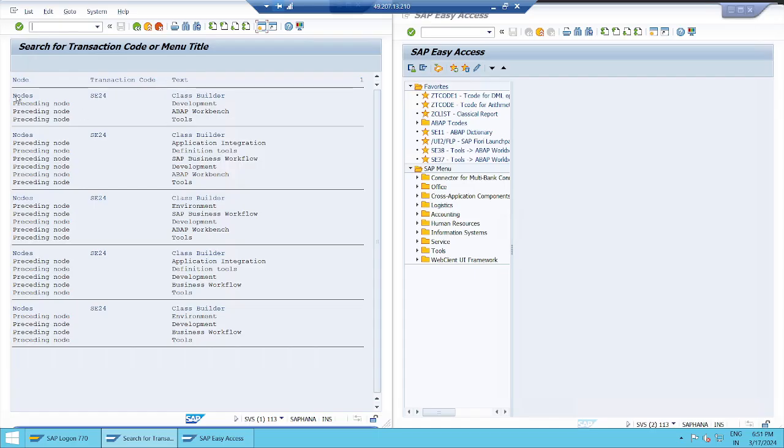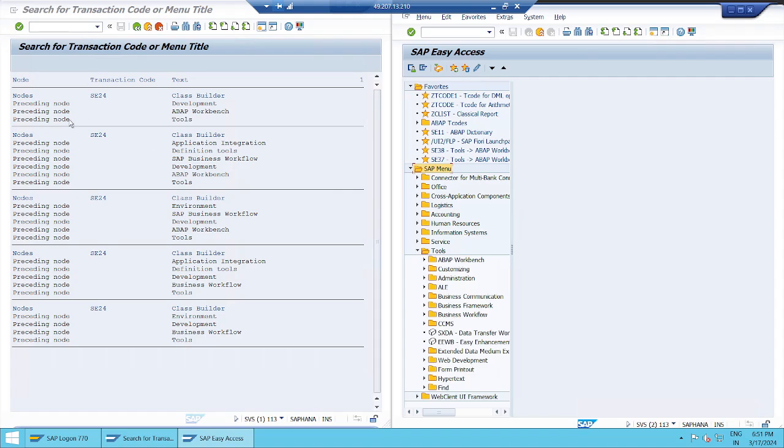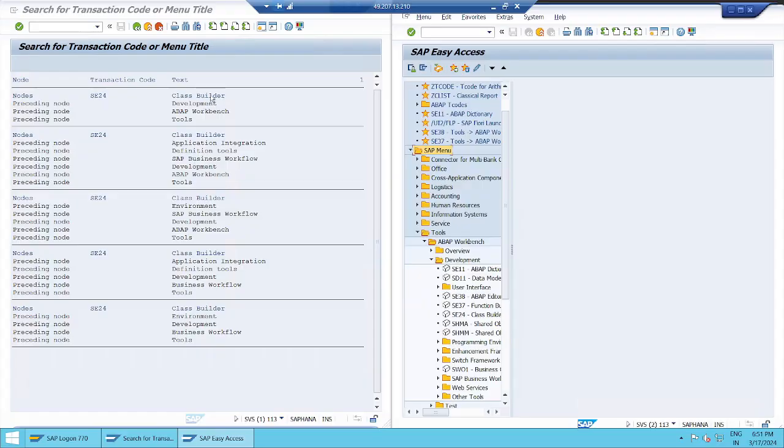So first of all, processing the nodes. You have to go with a bottom-up approach, because it is under the SAP menu. You should not forget that we are already in it. Go to SAP menu, then go to tools first. This is tools, see, the processing node. Under tools, the next node is ABAP Workbench. So go to ABAP Workbench. Next node is Development. Next node is Class Builder. That's it.